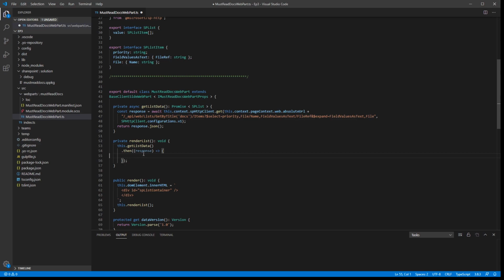So what does get list data do? Get list data calls our web service and responds back to render list with this response JSON object called response, and it returns that back to render list. So response contains all of our data from our web service call, or our SharePoint REST web service call. So this is where we want to create our content based on response.